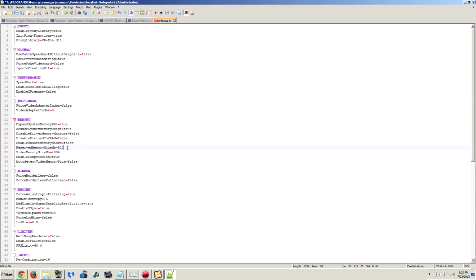And then video memory size MB is how much VRAM, not regular RAM, VRAM that you have in megabytes. And I have 3 gigabytes of VRAM, so 3072 is the correct number for that. Now, I have 1 gigabyte through 4 gigabytes down in the description for the correct megabyte number. 1 gigabyte is 1024, 2 gigabytes is 2048, 3 is 3072, and 4 is 4096. And if you have more VRAM than 4 gigabytes, you would just add 1024 to it, and it would give you your number. So 3072.